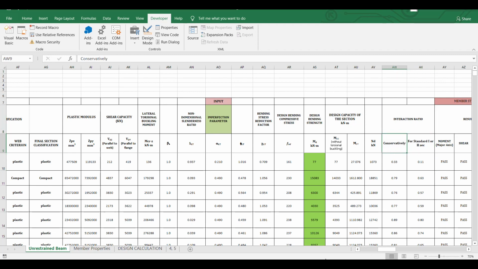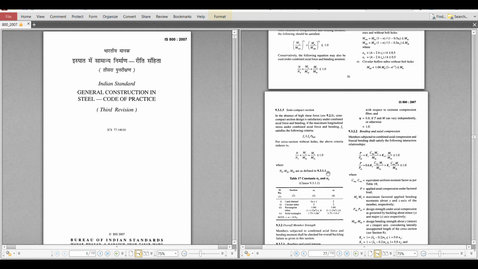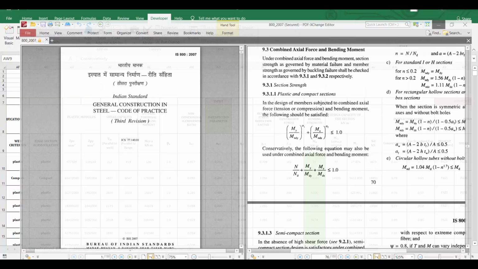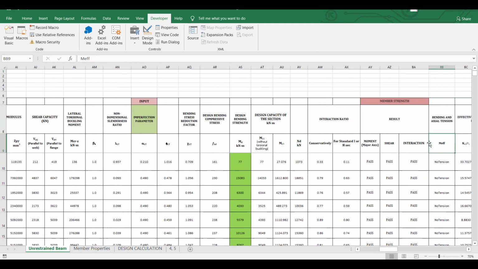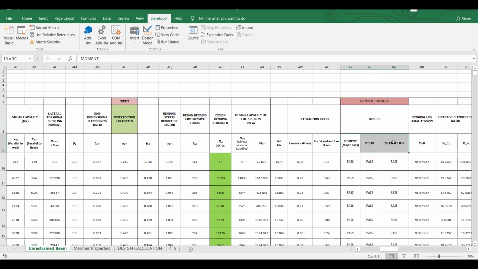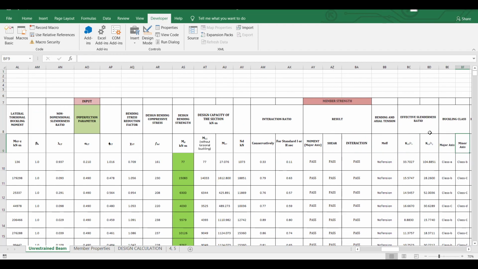This is what we saw here. You can find the interaction ratio value, but if the member only has moment on the major axis, then up to here it's enough. Generally, though, we will have additional axial forces as well, so that also needs to be checked, and you can find that here. So here the moment is taken, shear is taken, and for the interaction ratio, both are working fine. I'm taking both here.